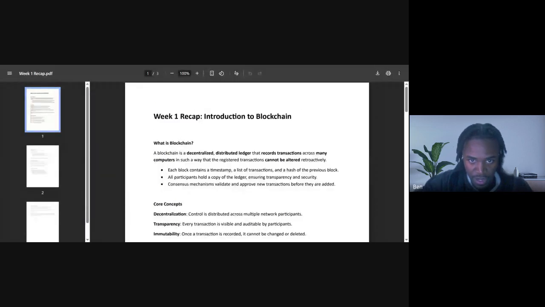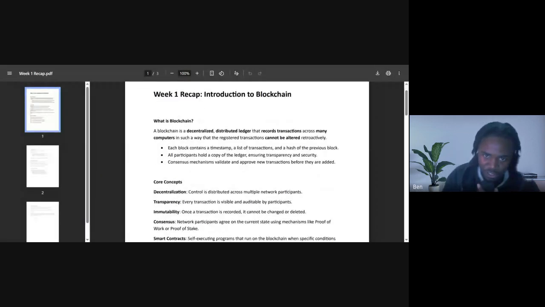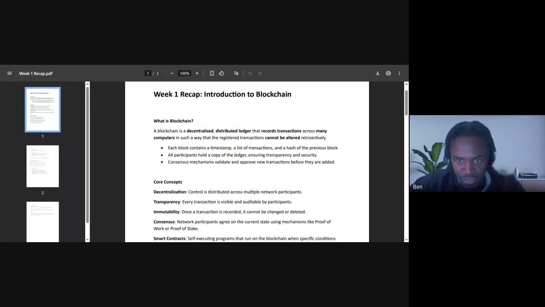So last week we introduced you to blockchain. We learned about what blockchain is. In short, a blockchain is a decentralized distributed ledger that records transactions across many computers in such a way that the registered transaction cannot be altered retroactively. So it cannot change any data from the past. It stays forever. Each block contains a timestamp, a list of transactions, and a hash of the previous block.